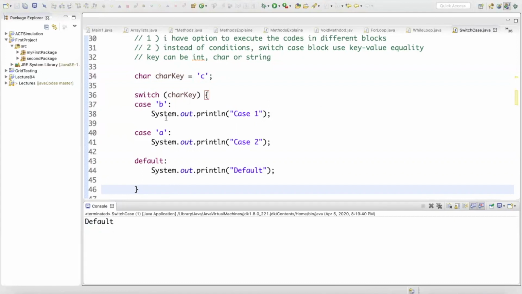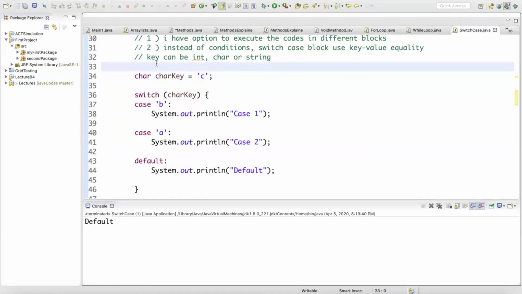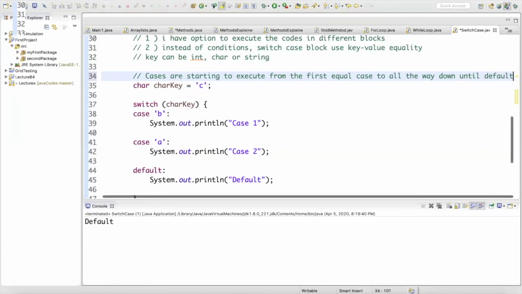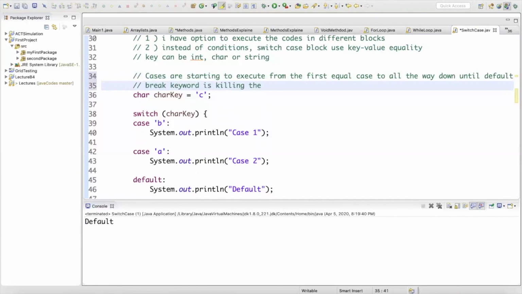You can also try to change the keys and values, and then you can see how the switch cases are working. So cases start to execute from the first equal case, all the way down to the default case. Well, the break keyword is killing the switch case execution. By killing, of course, I mean stopping it, right? The break keyword is stopping the switch case execution flow.